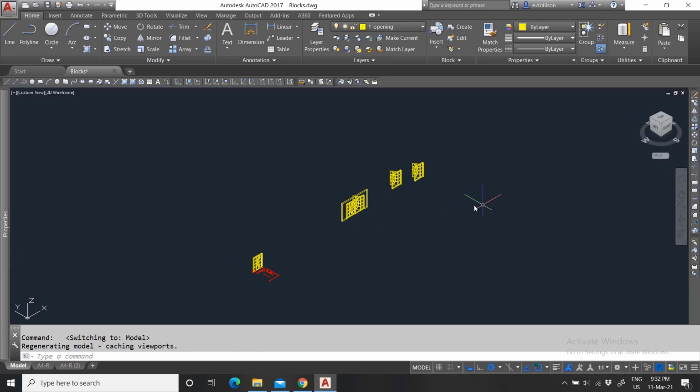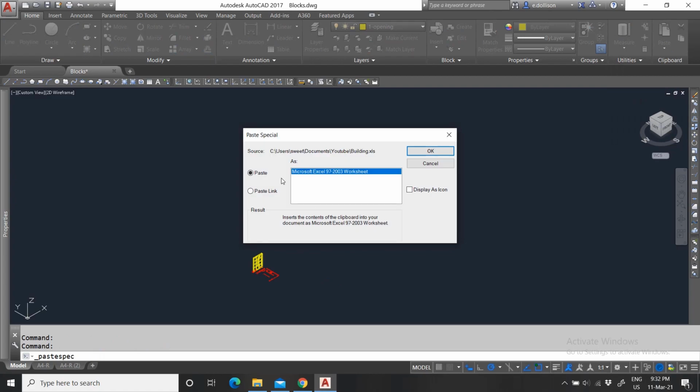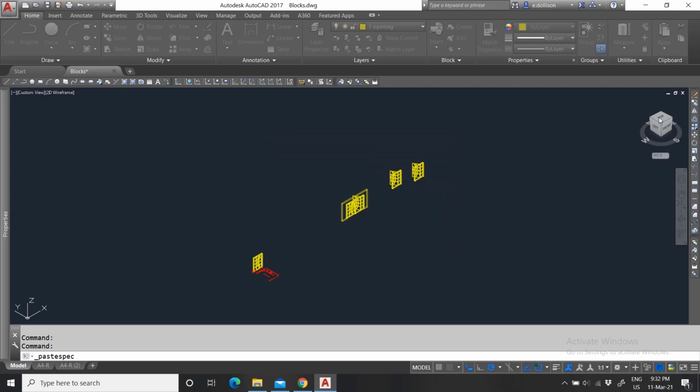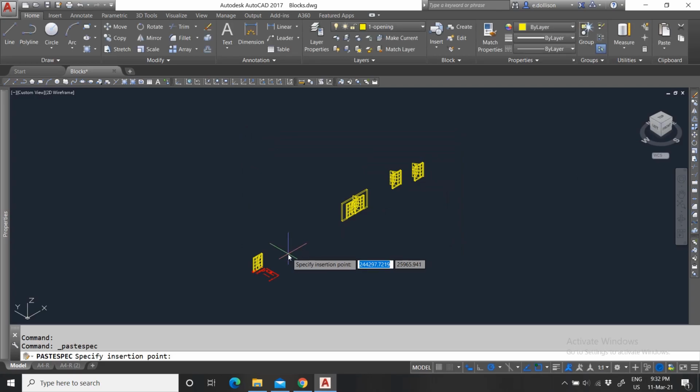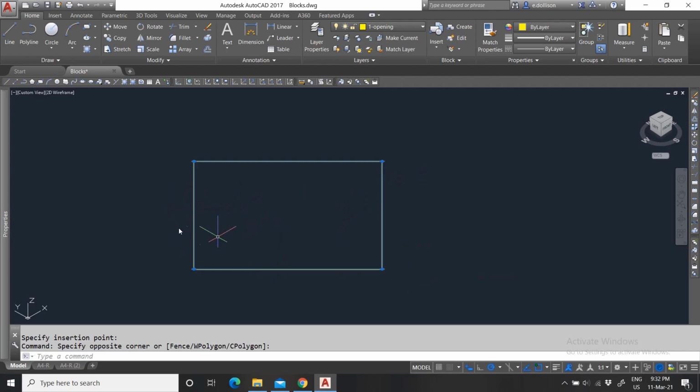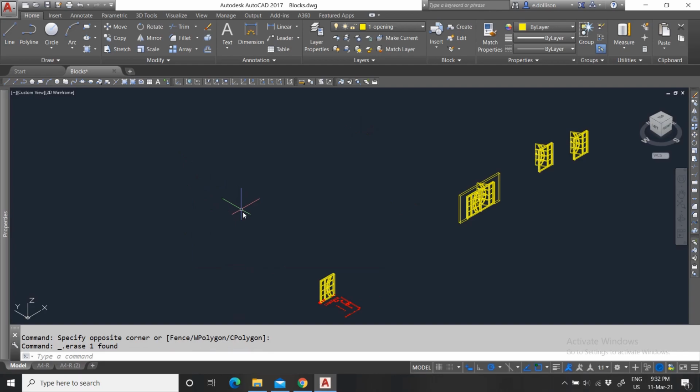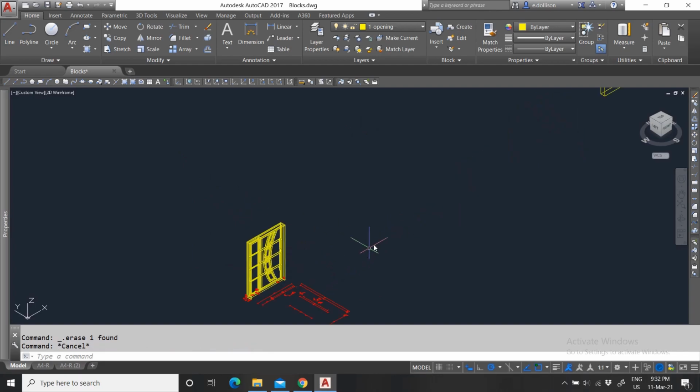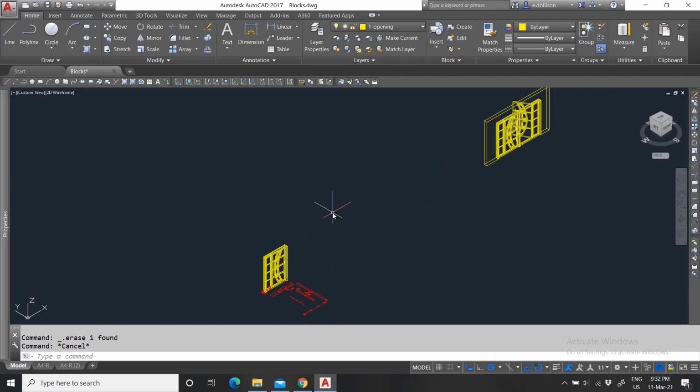You cannot really paste in model space. You can, but since this is an OLE object, that is the name within AutoCAD, those OLE objects do not show in your model space correctly. As you can see, it is empty because your model space is more the drawing area, geometry area, and this is not geometry, this is just an OLE object.